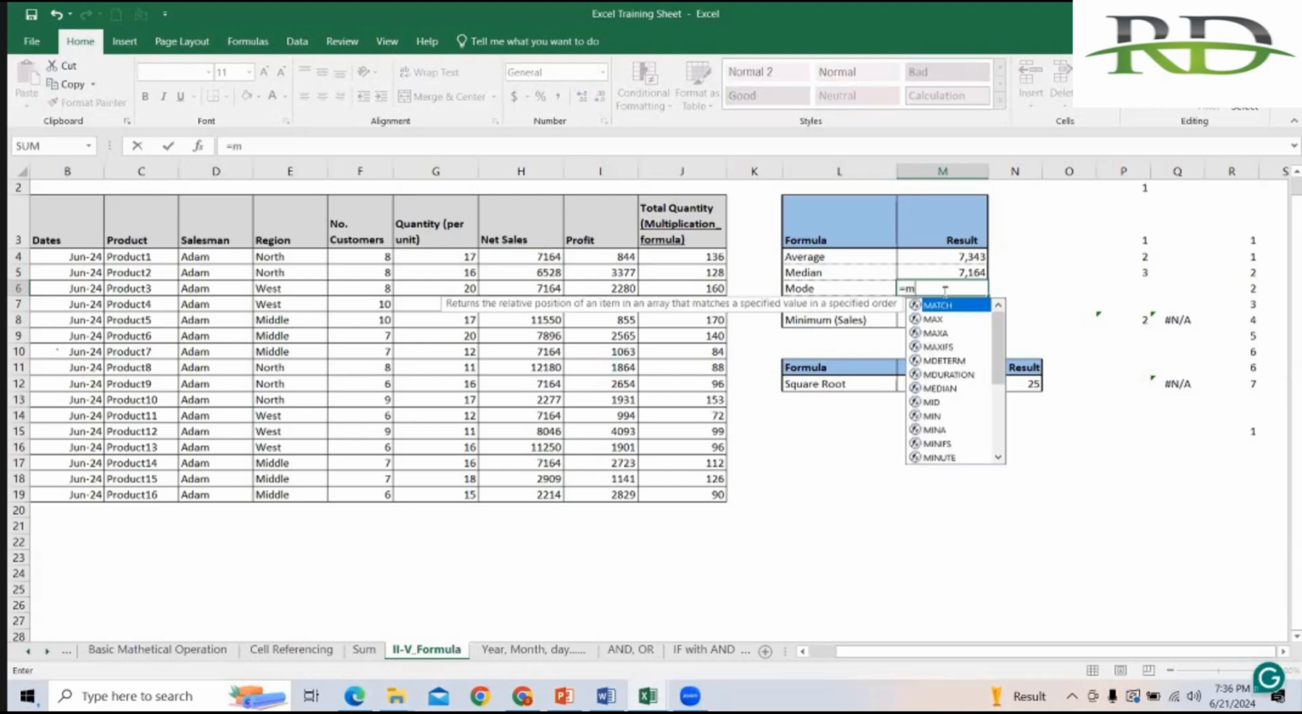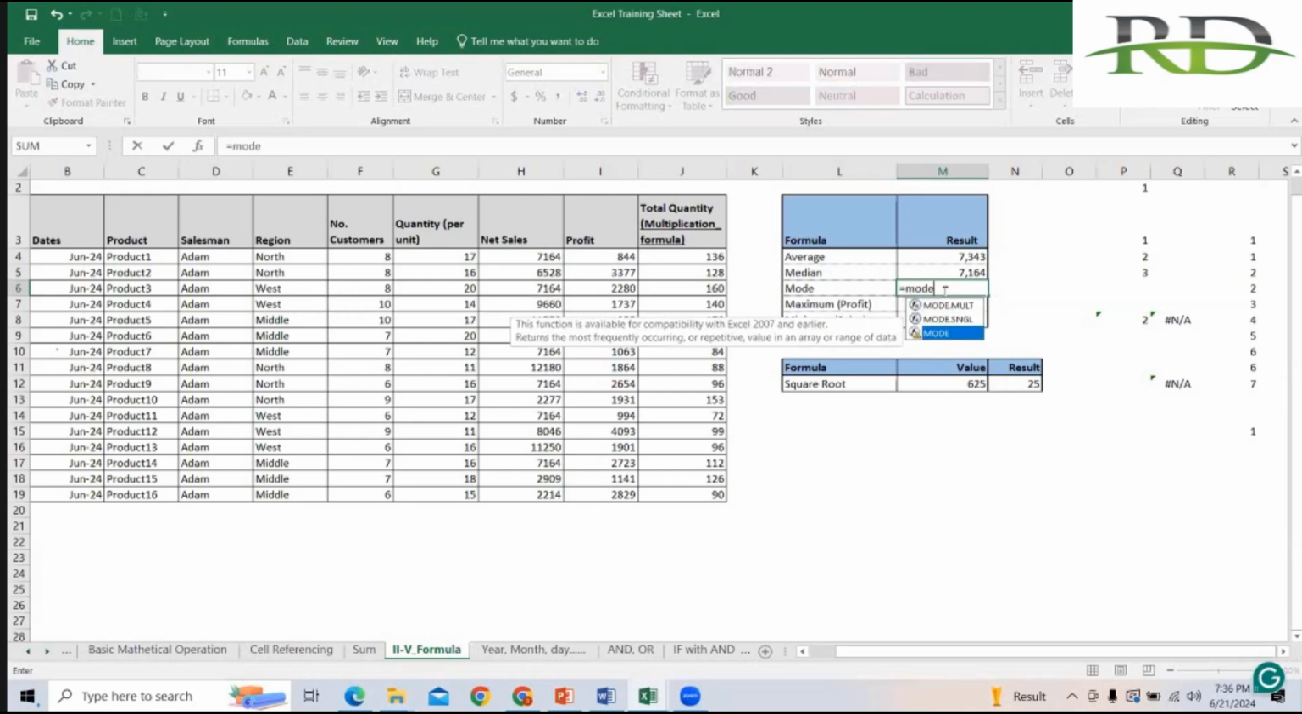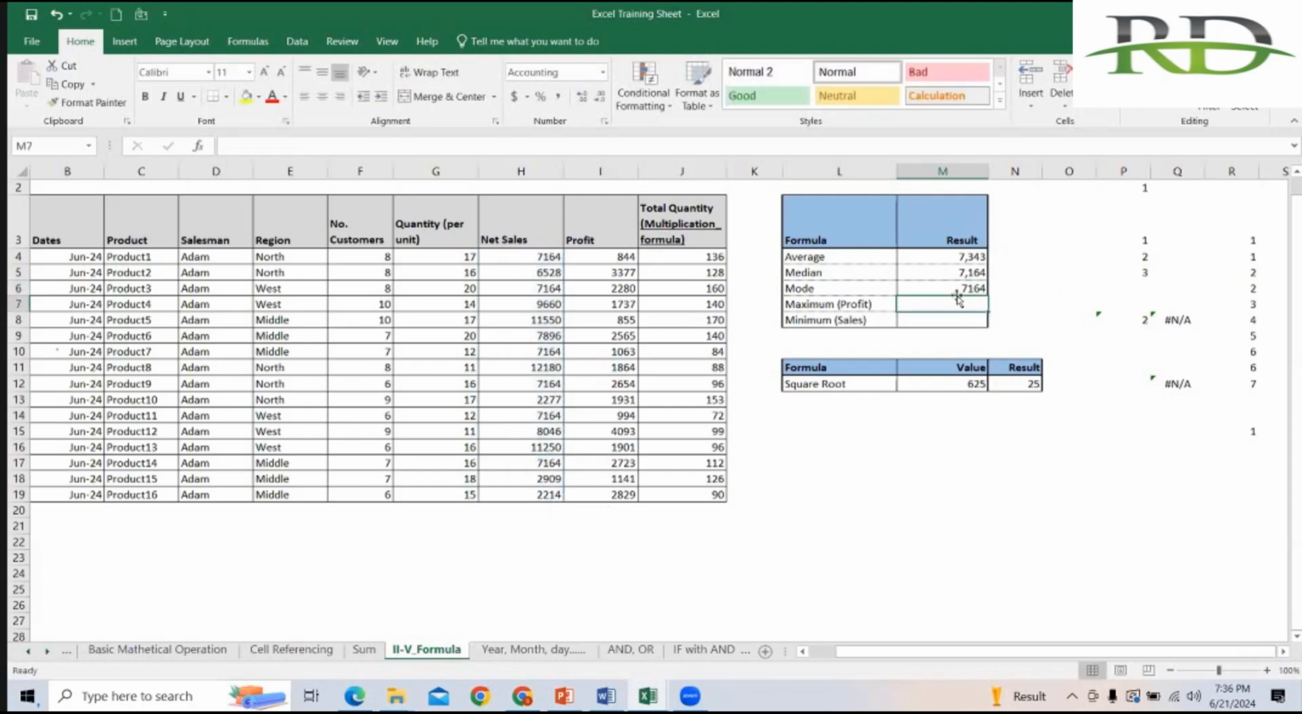So to use the mode formula, we type mode, go to the mode, use the tab key, select the range and hit enter key. The average value is 7,343. The median value is 7,164 and the mode for net sales in June is 7,164.